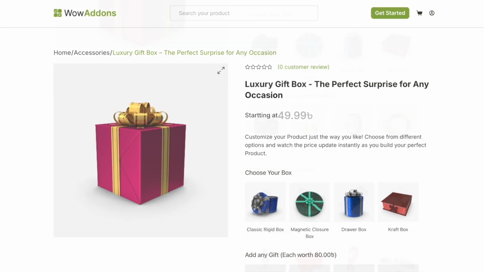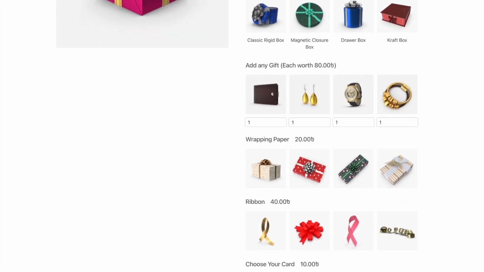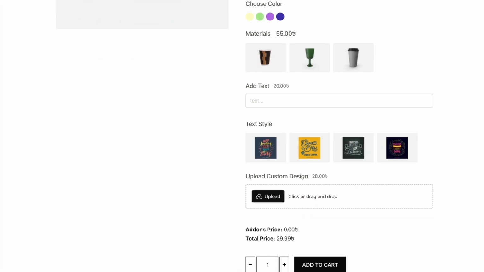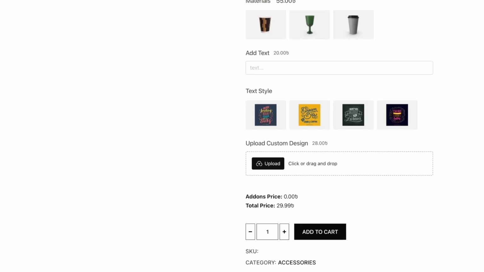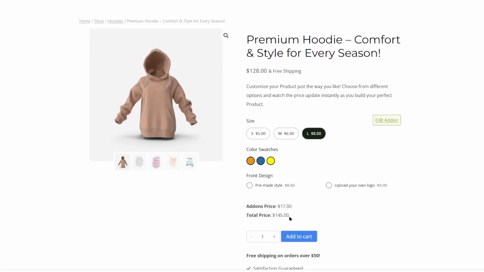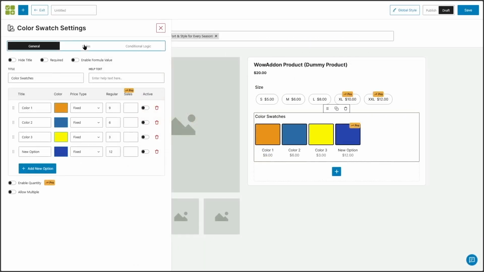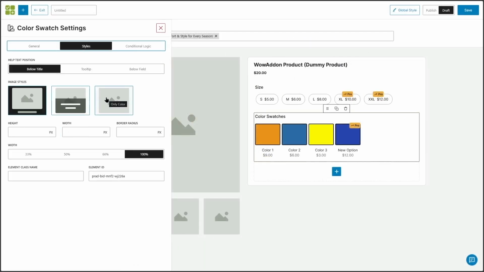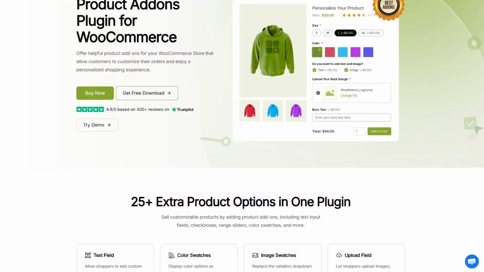Do you want to let customers add extra product options like gift wrap, custom text, or file uploads to your WooCommerce products? In this video, we will show you how to do that easily using WowAddons by WPXPO. No coding needed. This will be a beginner-friendly setup. Let's get started. First up, what is WowAddons?